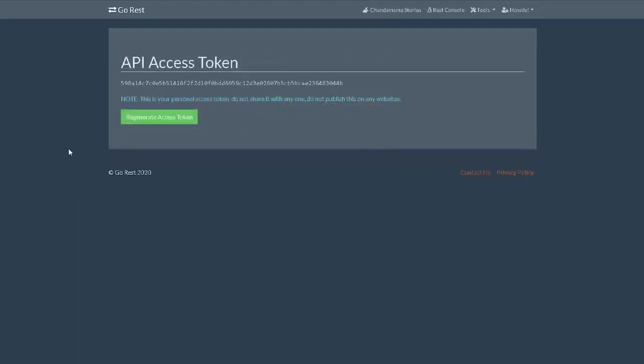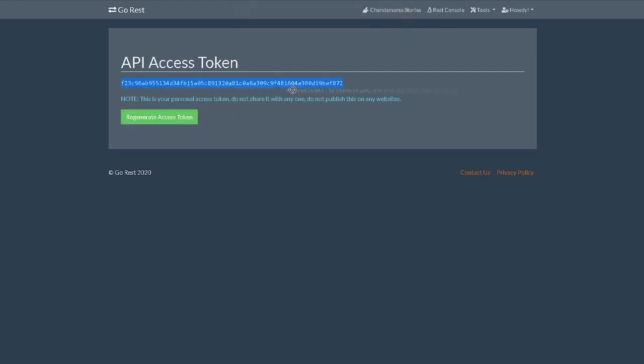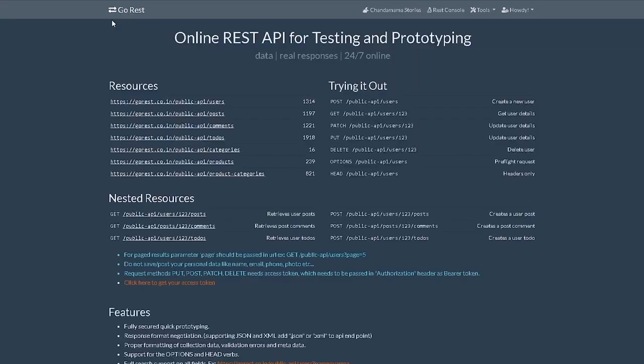So once you're logged in, you will see this screen with your access token, which we will be using throughout our videos. You can also click on the regenerate access token, which will basically give you a new token. So make sure to note this down as we will be using that throughout our videos. Now let's go back to homepage. So I'm just going to copy this first and then go back to homepage.